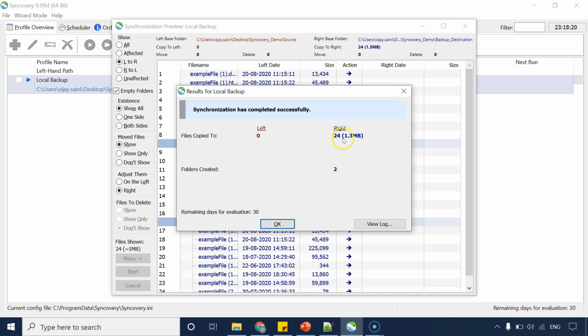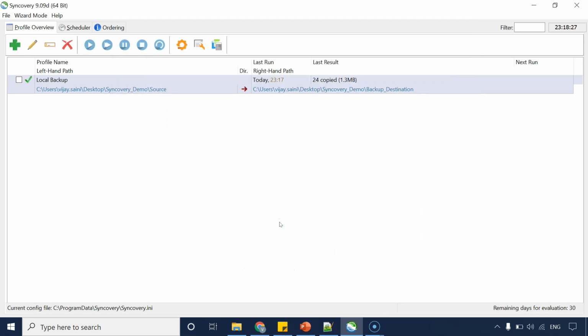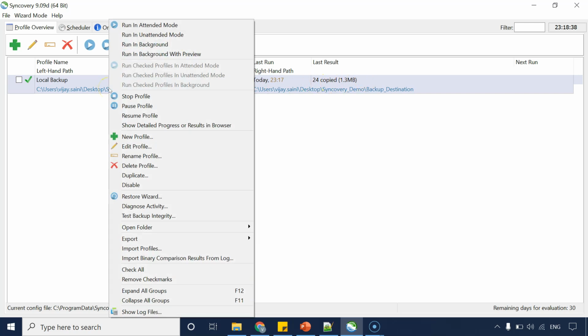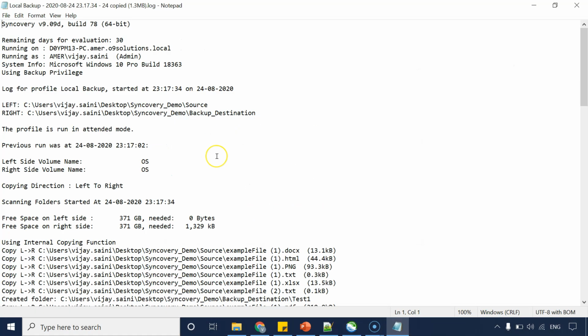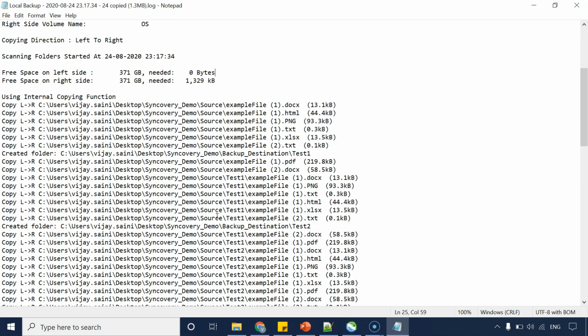Alright, so it is saying 24 files were copied and 2 folders are created. I'll say OK and I'm fine with this. So here also it will show the last result whenever it was executed. What it did, it will show it here. Also, you can right click on any of the Syncovery profiles and ask it to show the log files. So the last log file is this. Click on this and here is the detailed log file which automatically got created for you.